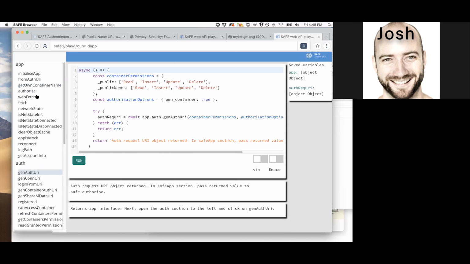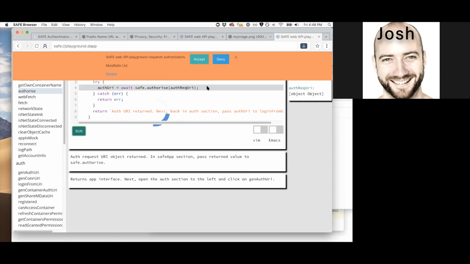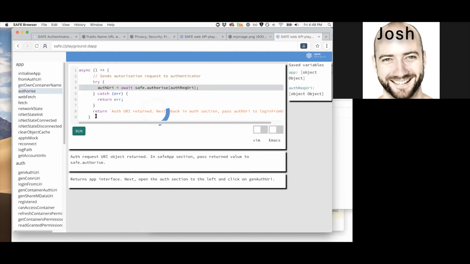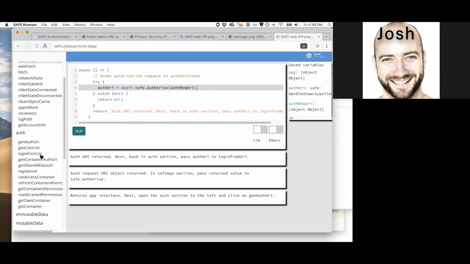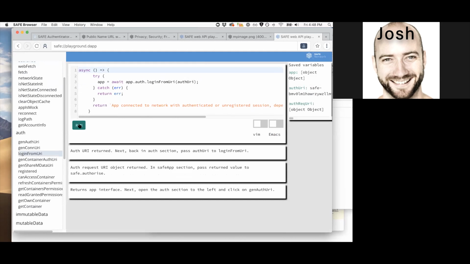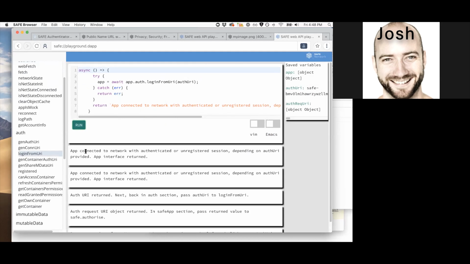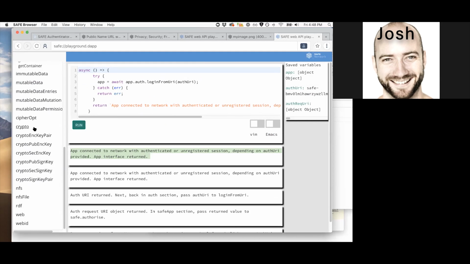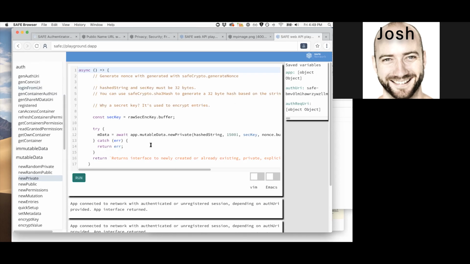So classify to safe authorize, okay. And you can see that we get a pop-up about the thing. So do we want to accept this as a user? Yeah, sure. And then the last step, auth, login from URI, which gives us, hopefully, an app that's connected to the network and authenticated. So here you have all bits of the API as well, but somewhat less detailed, but with code samples, and you can play around and see what's going on there.